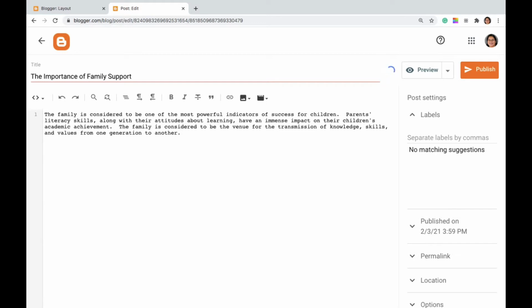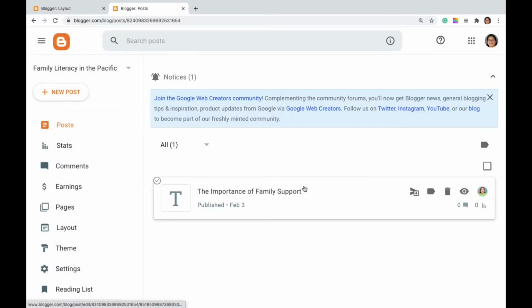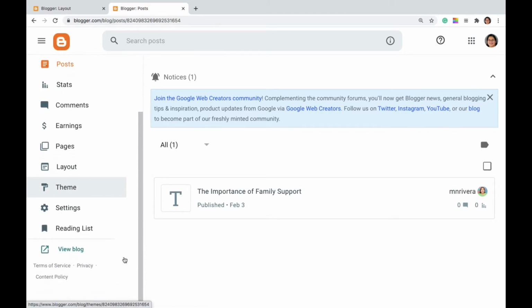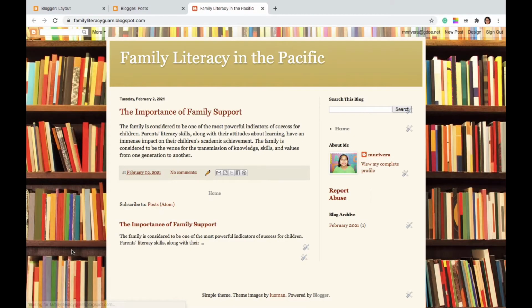Now, when we do that, we need to go ahead and click on Publish. And there you see, the post has been made. But how does it look? Well, let's go ahead and scroll down towards the left side of our blog. Click on View Blog. And there you see it. We see the importance of family literacy. As you can see, the title of our blog is Family Literacy in the Pacific. So this was created so that we can support families and essentially support our children in the classroom.